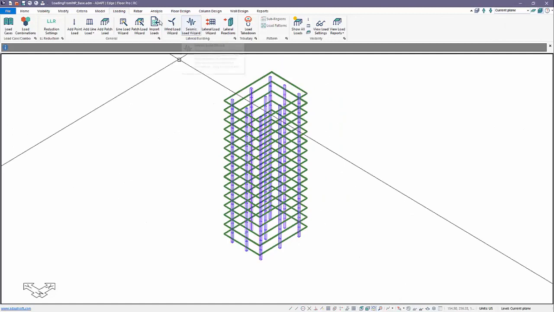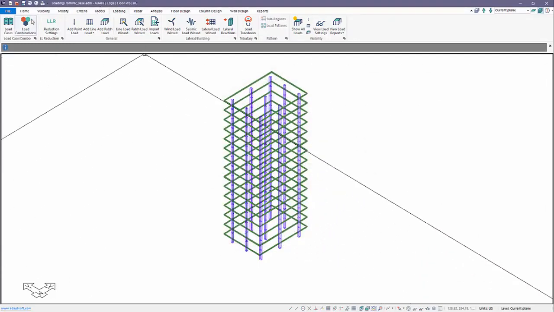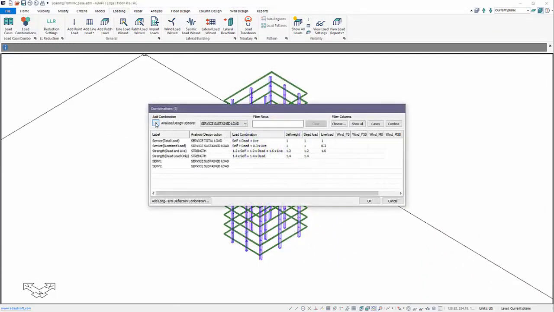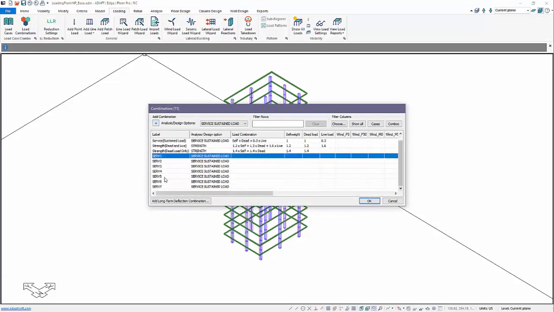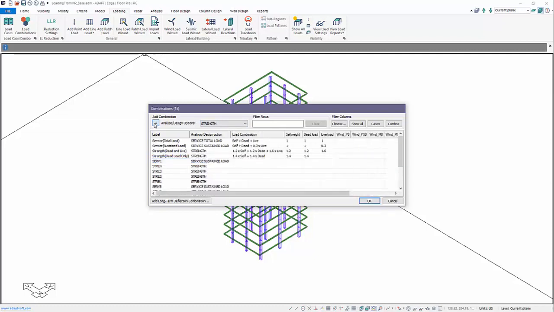We have our lateral loads in place already. You can see we have lateral. Technically we have a dead load and a live load. Now what I'll do is just create a few more combos. Just for an example, we'll create 8 combinations here. We'll call these service, and then I'll create strength combos. Okay, this one I'm going to actually delete. We have strength, and then we have service. Let me expand the window here.